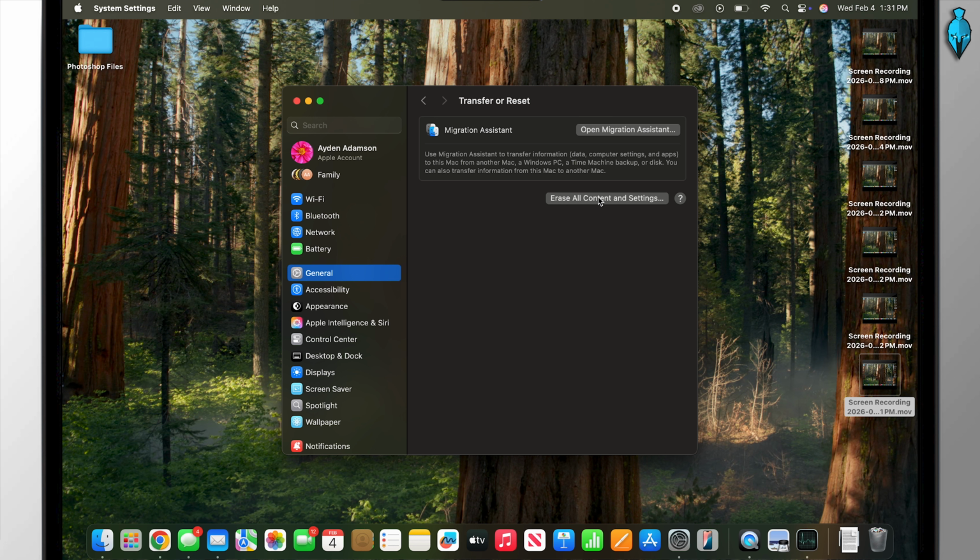Your MacBook will begin the factory reset process automatically, and it really is as simple as that. That is how you can factory reset your MacBook Air 2019.